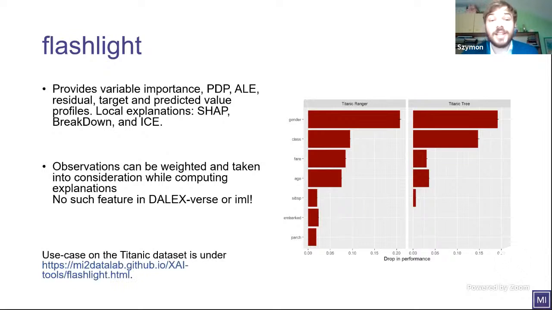But what really makes Flashlight hot is the weights use case, meaning that whenever we make an explanation, whenever we explain the model, we can make computations taking into consideration weights of each observation, which can be very useful in, for example, bank scoring systems. And once again, no such feature in DALEX extra, iml, or any other R package for XAI.